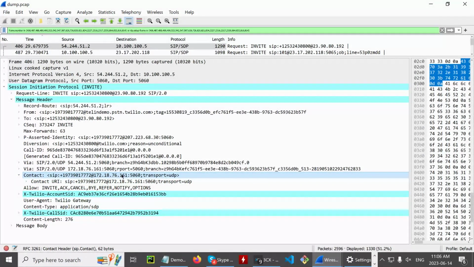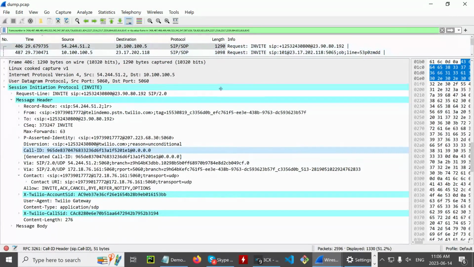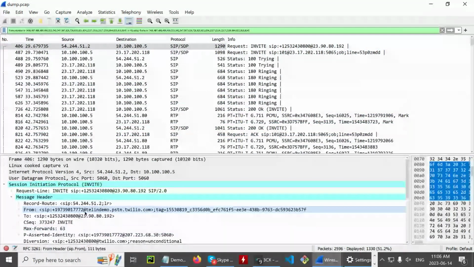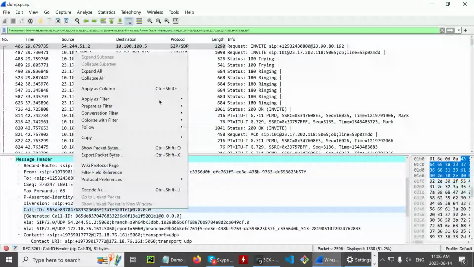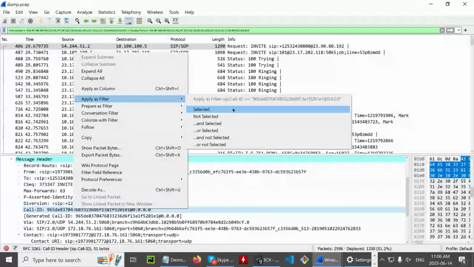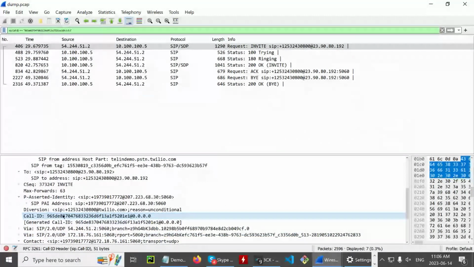Call ID: this is going to be a call leg identifier number. It's a unique alphanumeric identifier which will include all packets sent and received on this call leg. So we could actually filter by this call ID and see any packets that are associated with this call leg. Just like that. So Via, let's go take a look at Via.